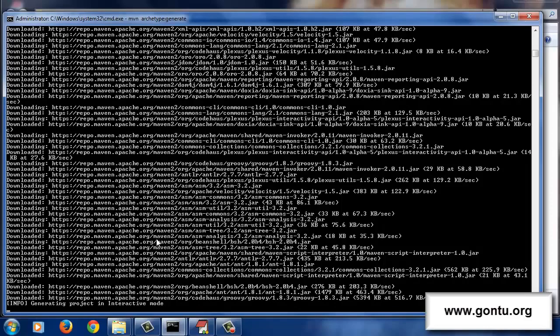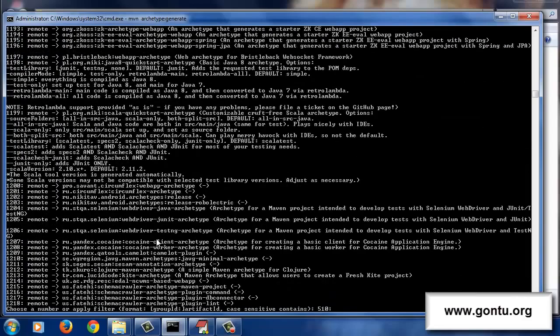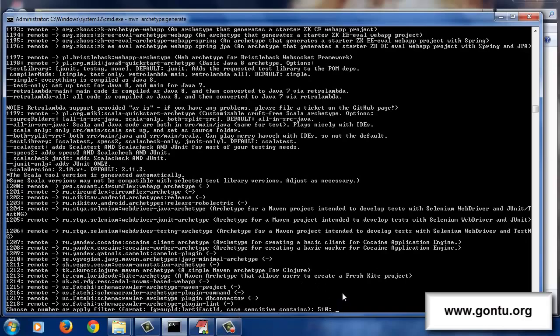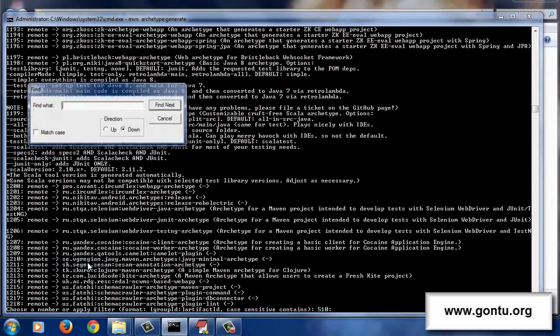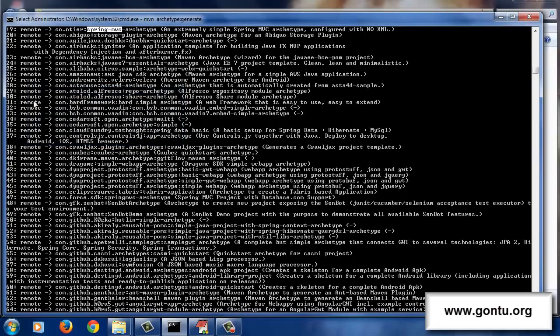Good. So as expected, after downloading all required plugins for the Maven archetype generate command, Maven has run the command and is now asking me to choose one option from this big list of options. Basically here it's asking me to provide information about what kind of project structure I want it to create. If it's for a Spring MVC web project, then I would choose this option, that is the 19th option. It says an extremely simple Spring MVC archetype configured with no XML.